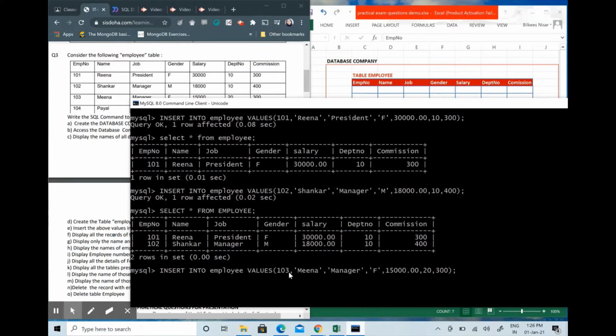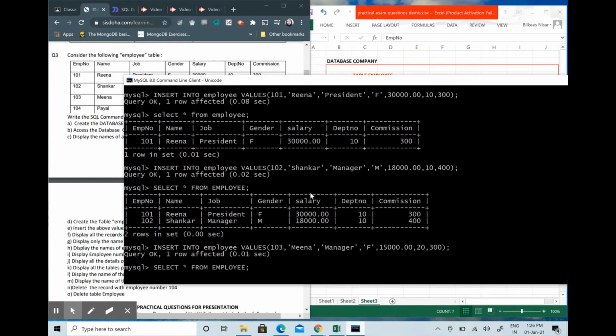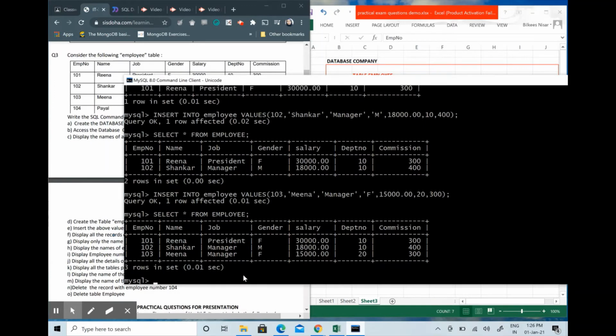Then press enter. Again, it will show that the row is created, but to see it again you need to type which command? Select asterisk from the table name employee and hit enter. Now you can see this is how the data is inserted in the table. Okay, now next we'll see what to do.